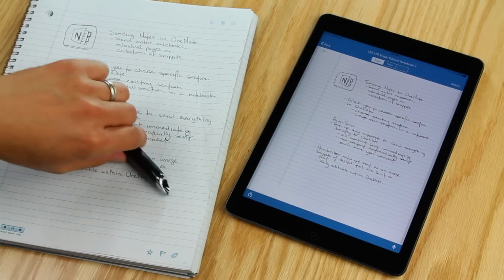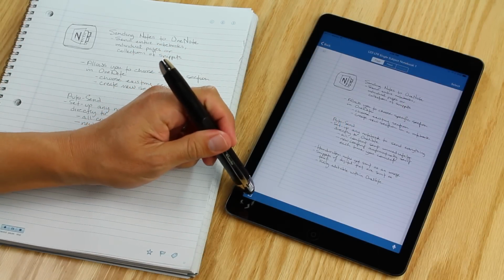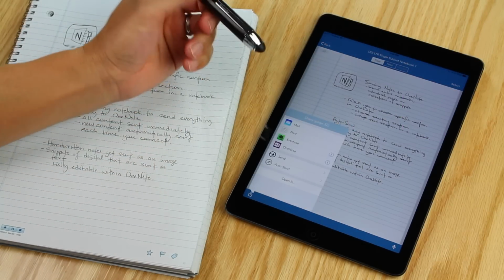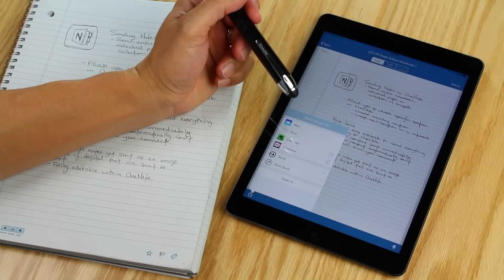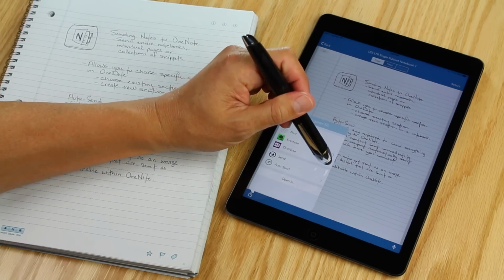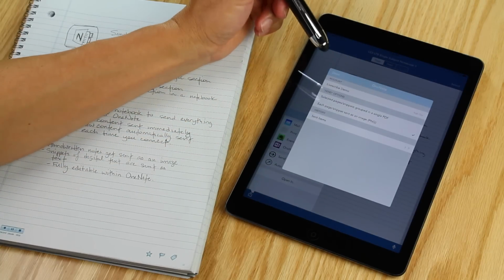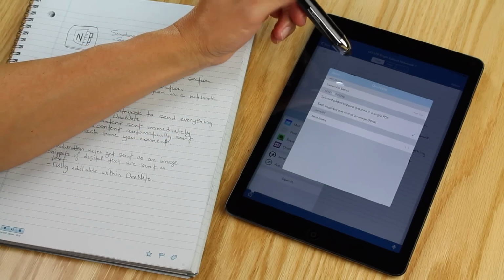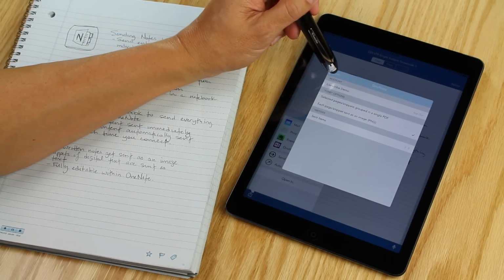In this video, we'll be talking about our integration with OneNote and how to send and auto-send notes from Livescribe Plus to OneNote. The first time you need to send anything, you'll need to set up your OneNote account. Simply hit the information button by the OneNote icon and you'll be able to sign in.